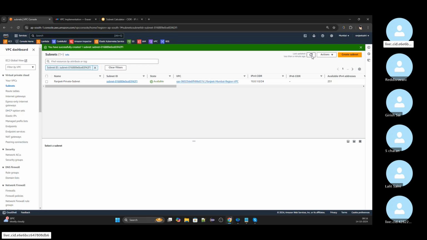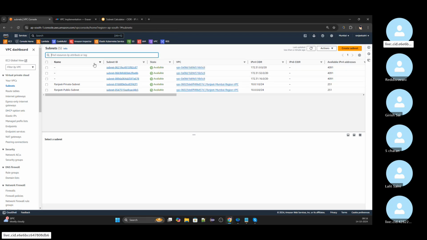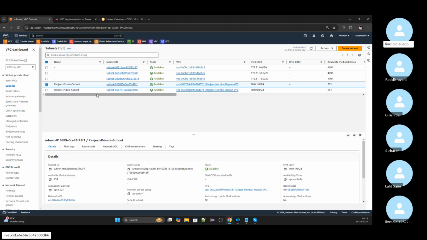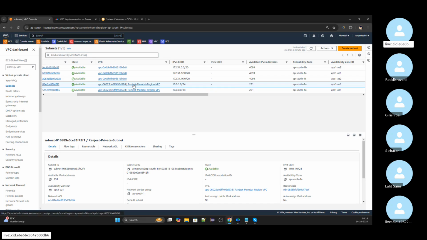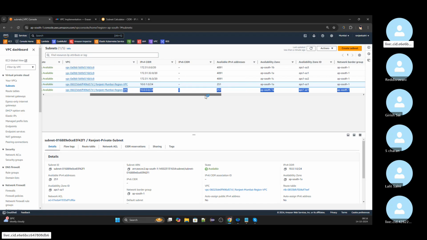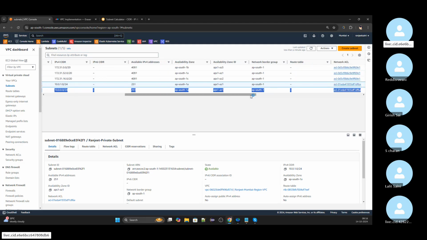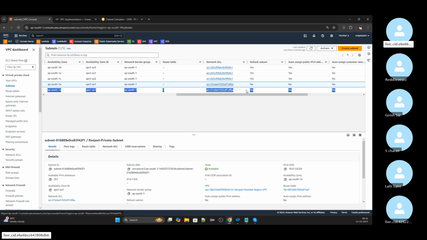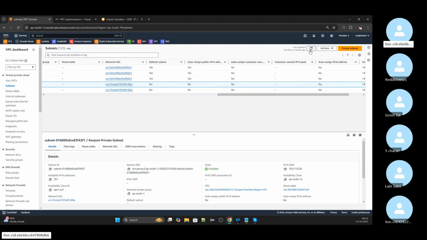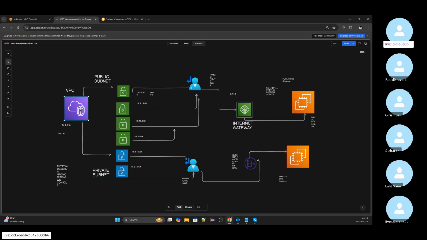So now what happened? I should be seeing two different subnets getting created. One is Ranjit private subnet, one is Ranjit public subnet. Okay, and if I go to the private subnet, what is it showing? It is associated with my VPC Ranjit Mumbai region, and then the available range of IPs, and then availability zones. It is showing the network border group and the network ACL, which is going to be created. Following this architecture, we created the VPC, the public subnet and the private subnet.